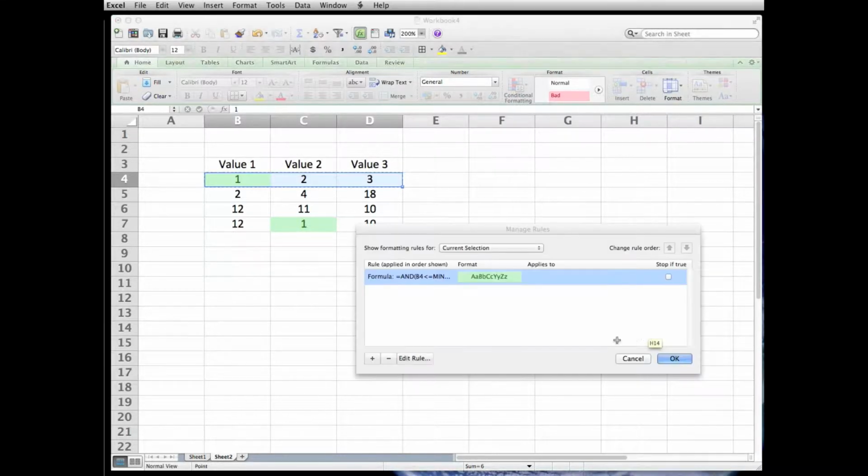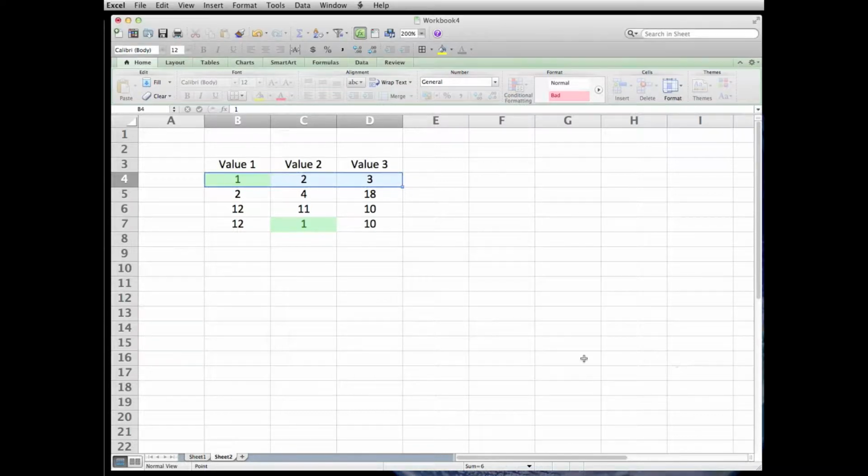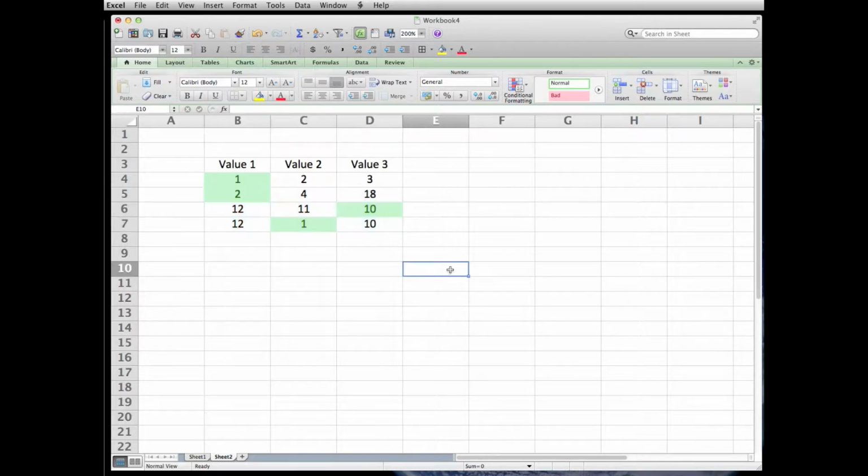Okay. Now we'll just hit OK. Everything looks good in the first row as usual. Now hopefully when I copy this down using Format Painter, it's going to work. Okay, so now it's working. The minimum in each row is being highlighted. So if I make this 0.5, it should move over. If I make this 1, it should move over.